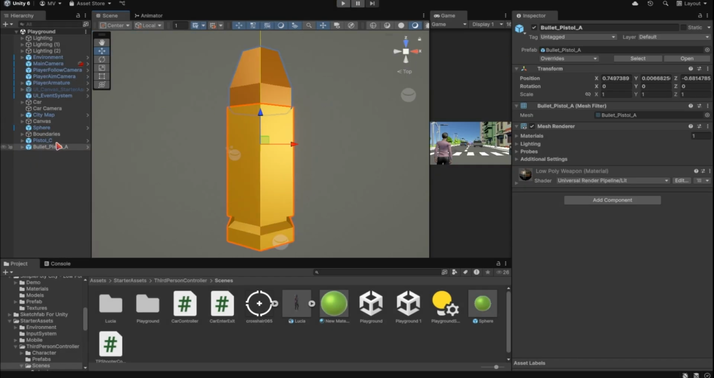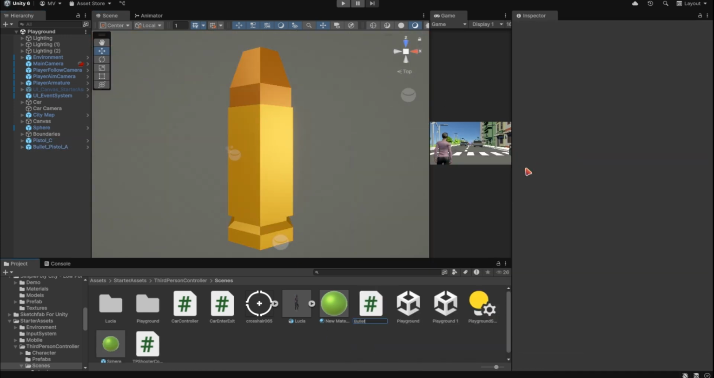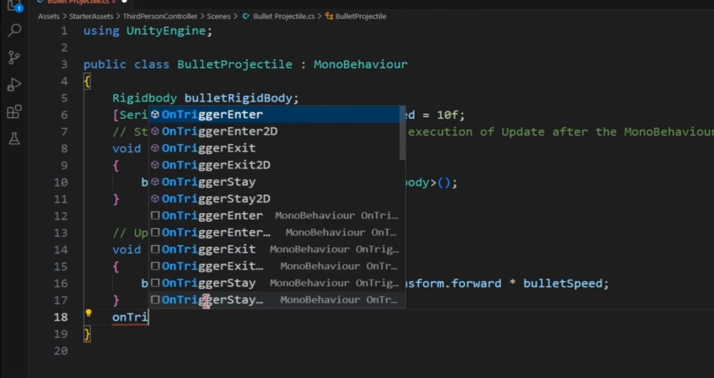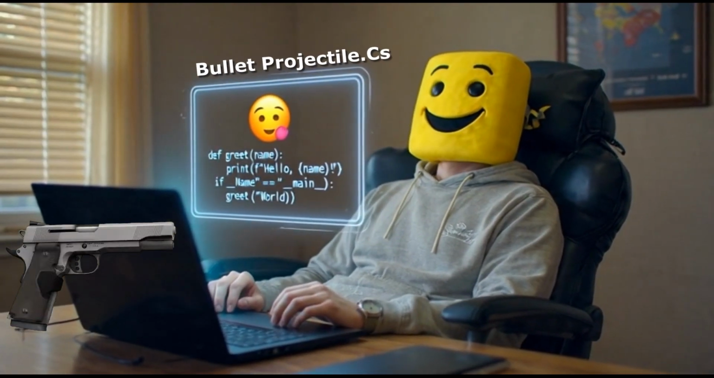After that, I implemented a bullet model into the game, which gets instantiated the moment the gun is fired. To make this work, I created a script called Bullet Projectile, where I wrote all the logic to control the bullet's movement and velocity. This script is responsible for pushing the bullet forward as soon as it spawns.